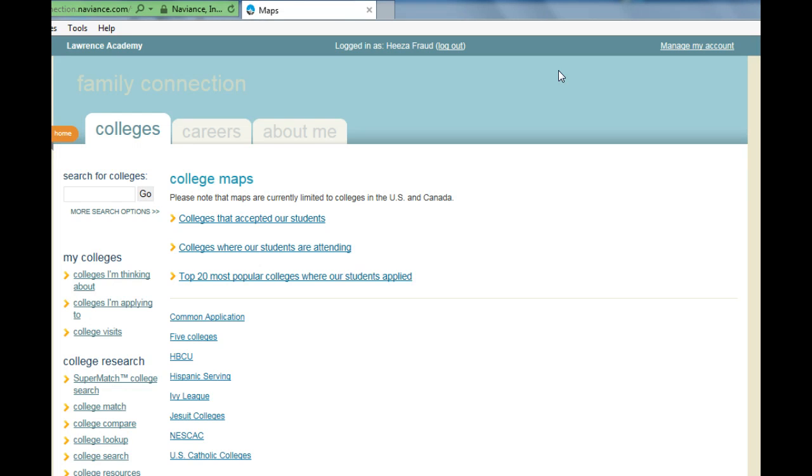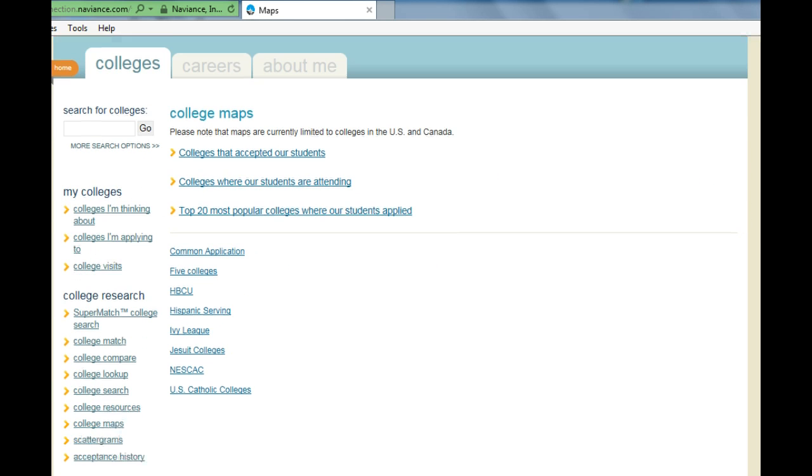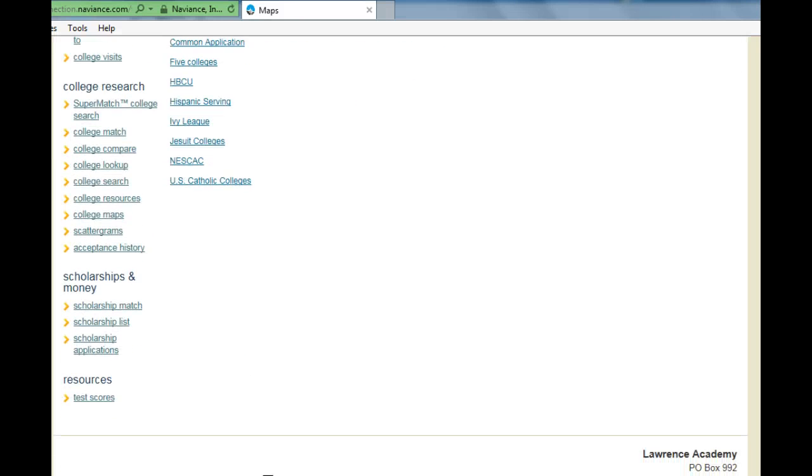We go back to the map list, and I'm going to scroll down so you can still see we have all of these tabs going alongside. On the left-hand side, I'm still on the colleges tab. So we've really gone through a lot of the college research tabs. You can play around with this, look at the different search engines, and encourage your son or daughter to do that as well. The last thing that I'm going to point out is the scholarships and money section.